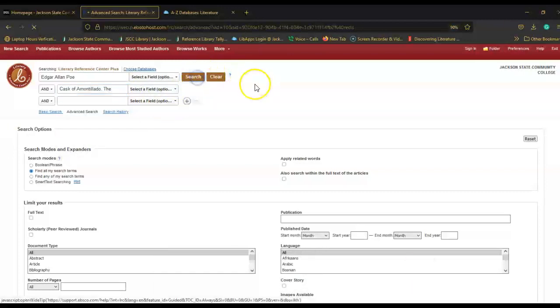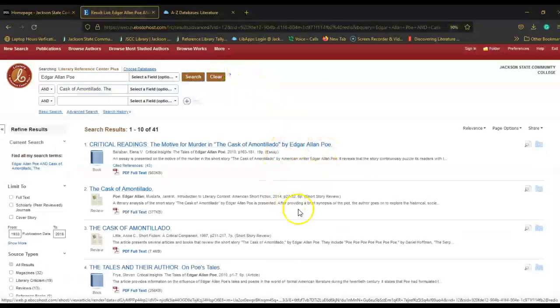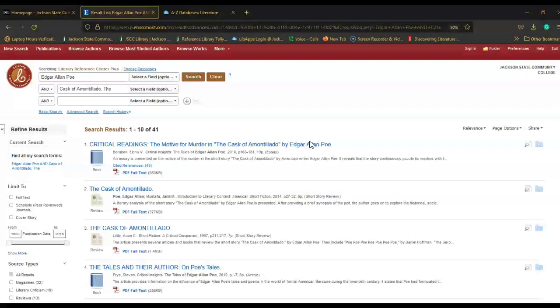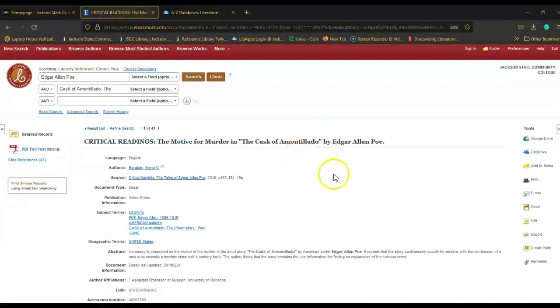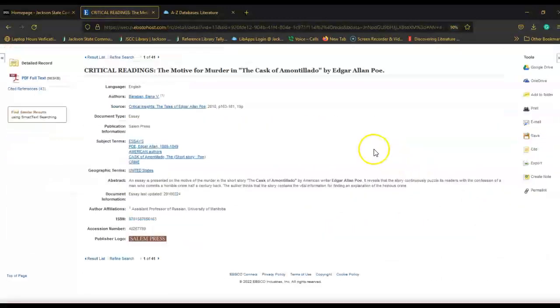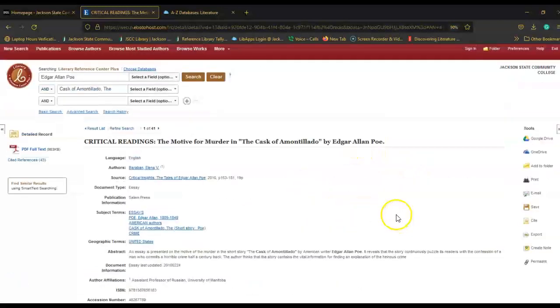And you can look up different titles of stories. Okay, that's the one we're looking for. Sorry, there's a series called Critical Insights, and they have critical insights on the tales of Edgar Allan Poe. I was looking up something else with him, but the motive for murder, this one's going to be looking at the motive for murder within the short story. Okay, good stuff. So you've got really good sources here.